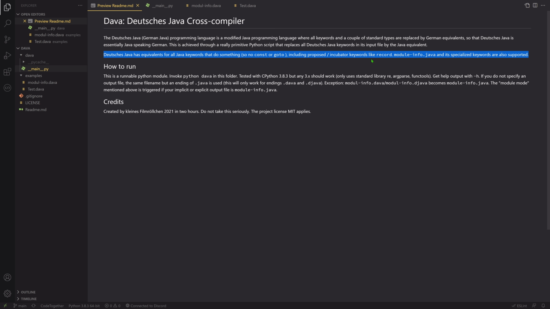We'll go through them later, but I've actually looked at the spec to cover all of them, except that const and goto I don't cover because those don't do anything anymore. They're just reserved for historical reasons. And to run it, I'll show you later, it's really quite simple. So let's look at the file.